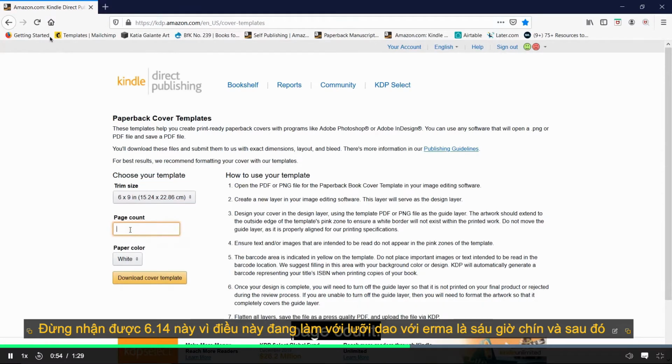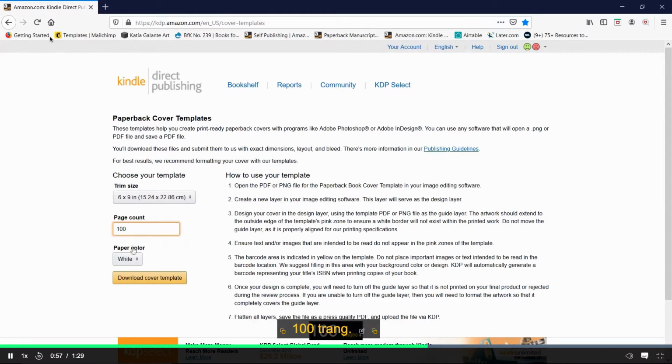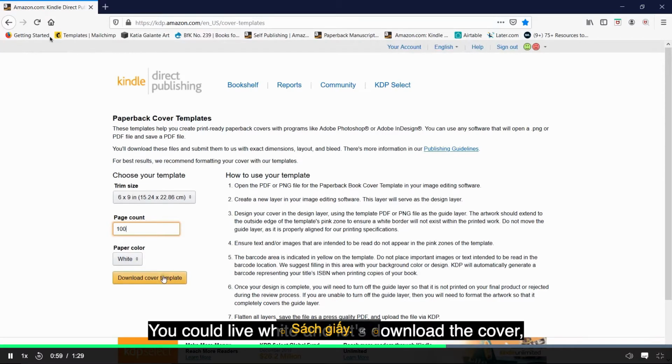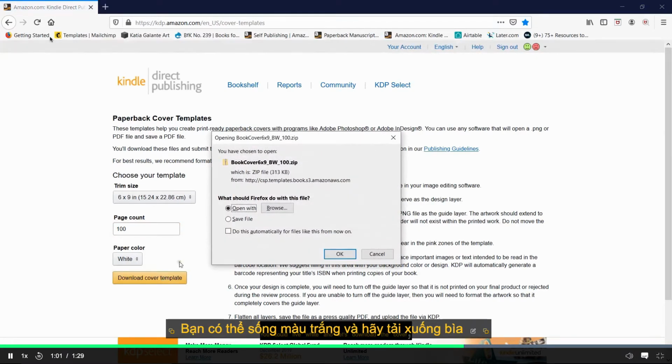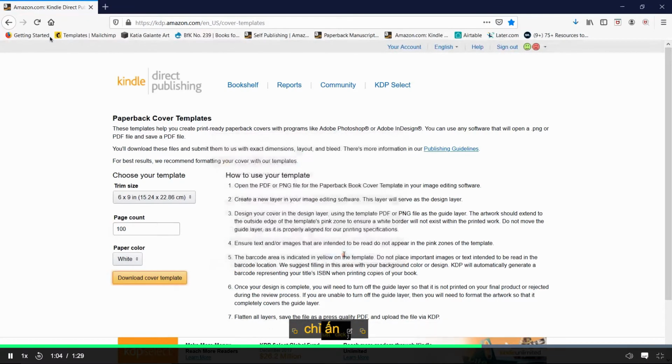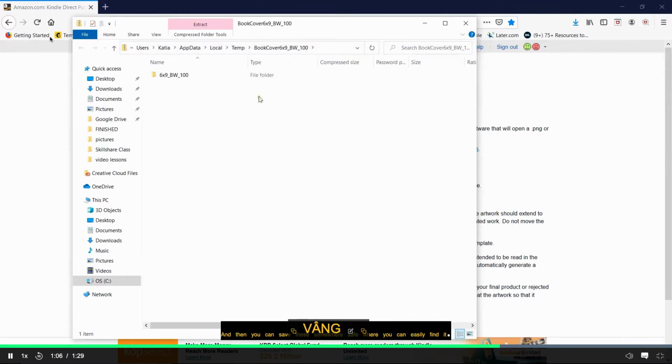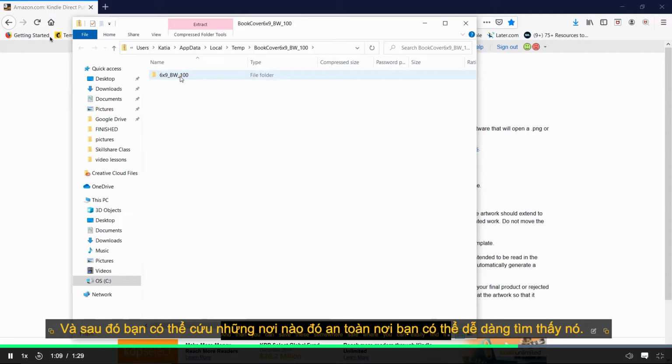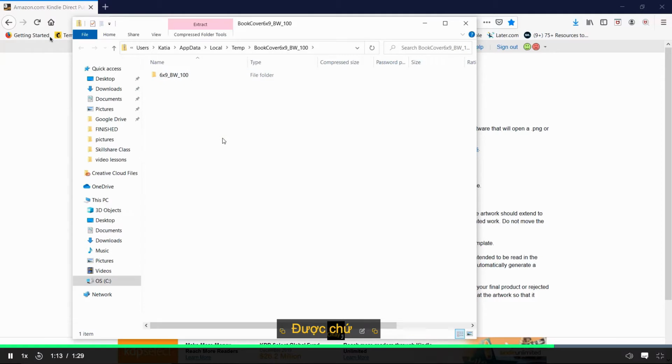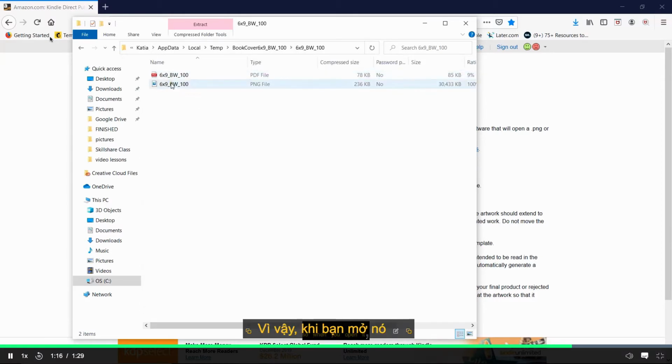And then page count, we're going to do a 100 pages book. Paper you can leave white, and let's download the cover. Just click OK, and then you can save this somewhere safe where you can easily find it. Okay, so when you open it, you will have two files. One is a PNG, one is a PDF, and I will explain later which one to use. Right, so let's head to Adobe Illustrator.